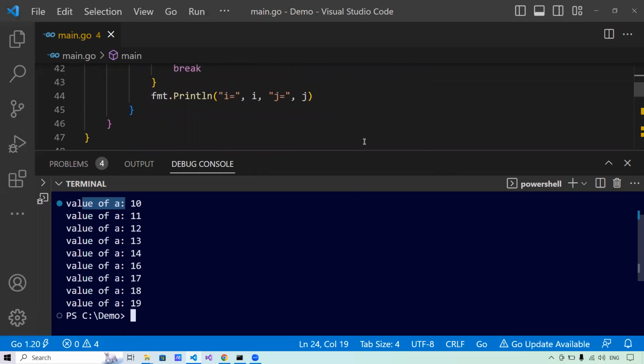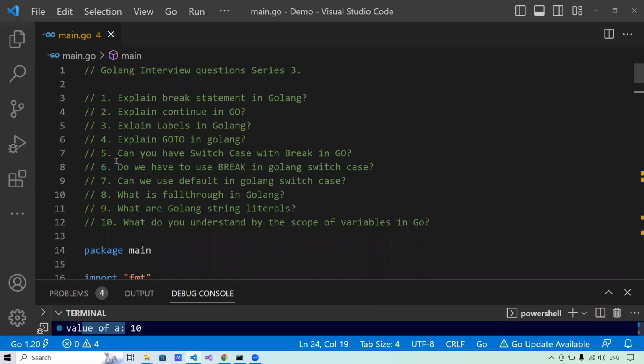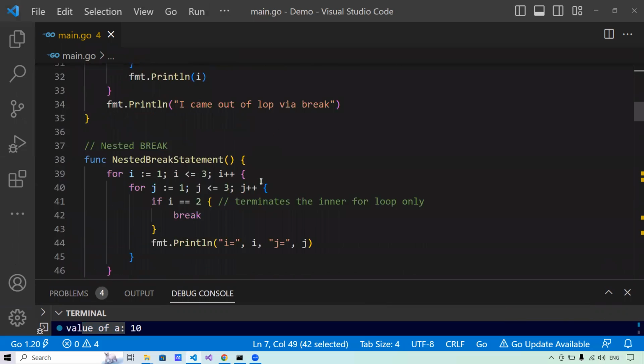Okay. Now let's come to the next question in the series. The next question says, can you have a switch case with a break statement in Go? Now this is a very tricky question. So can you have a switch case with break in Go? Yes, absolutely we can. Let me show you how we can.